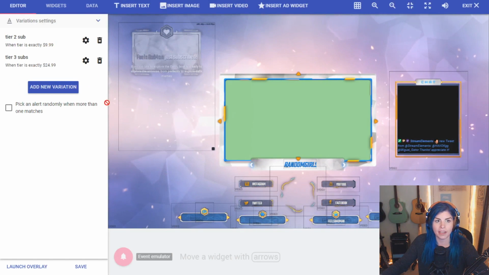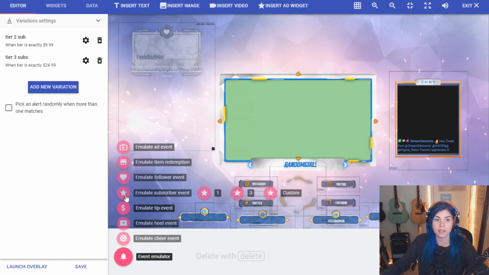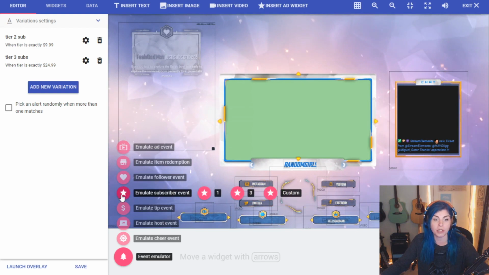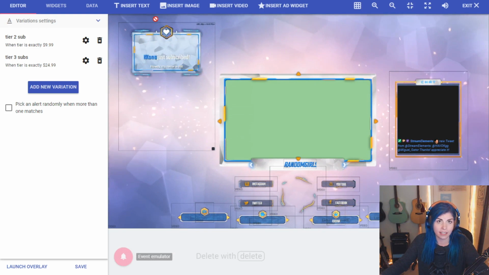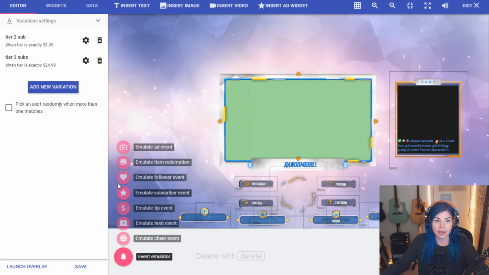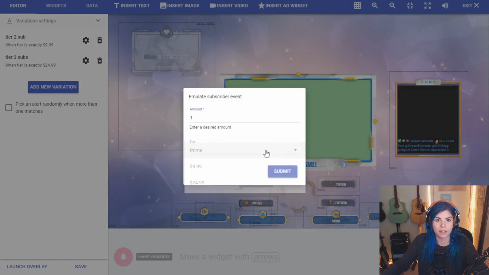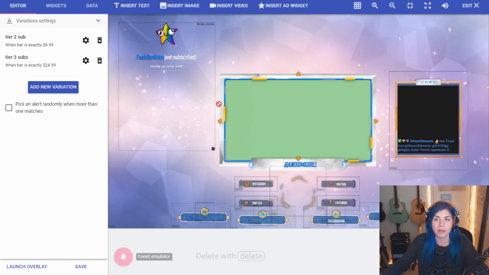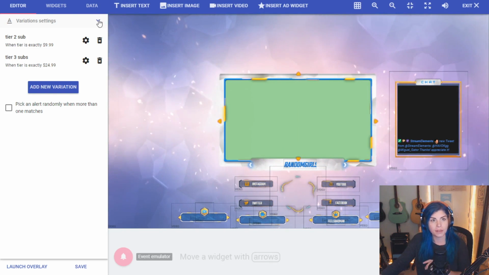And I'm going to save that variation. Now, when I have somebody come subscribe at either a regular $4.99 sub or a Twitch Prime sub, they are going to get this default alert. And if somebody comes and subscribes at a tier 2 sub, or a tier 3 sub, they're going to get a special alert variation. So that's how you set those up.